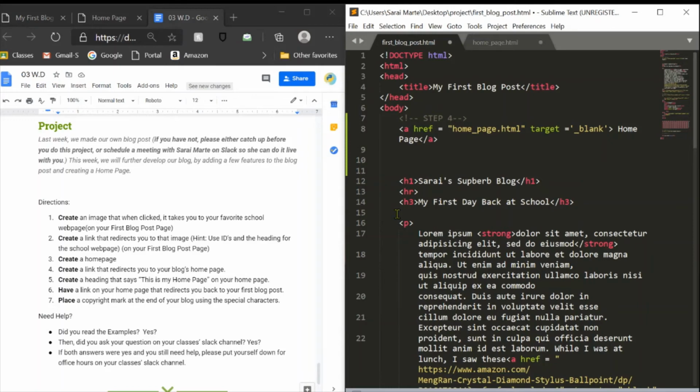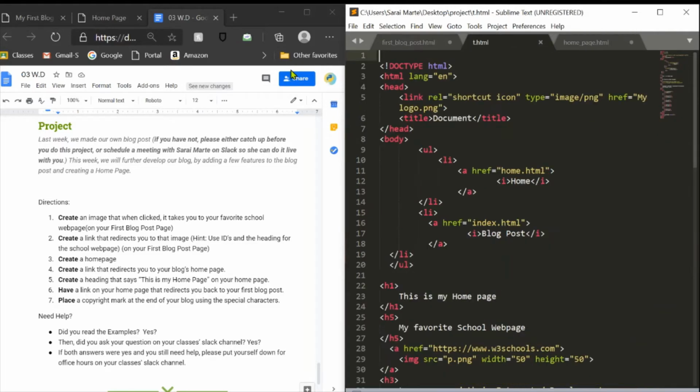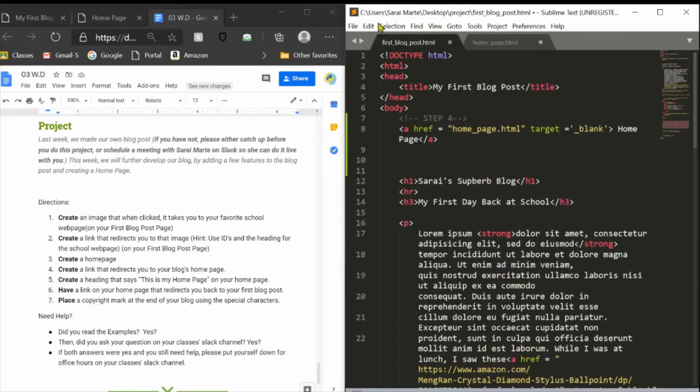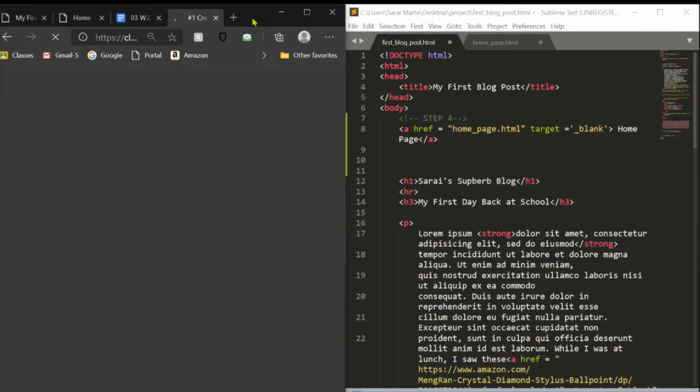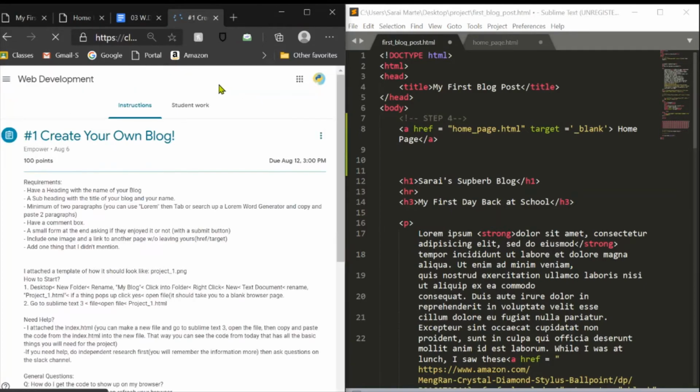Hey guys, this is week 3 web development. We're going to be going over internal links and additional features. The goal of all of these projects combined is to ultimately have a full-blown website with all your blog posts and your homepage and your about page and all of that. So we need to start practicing internal links and how to redirect yourself from one page to another part of your website. So we're going to practice that today.